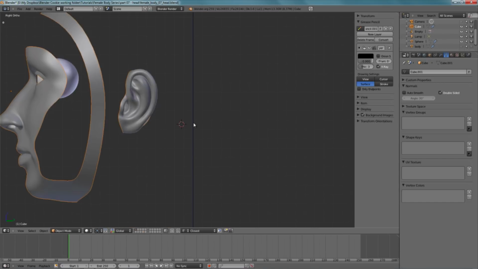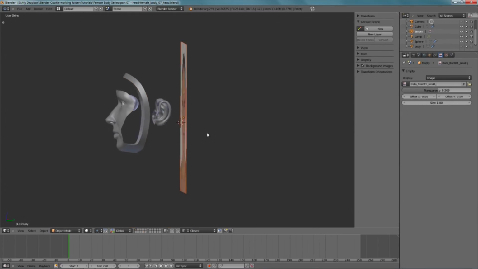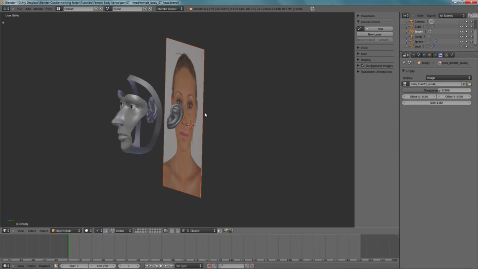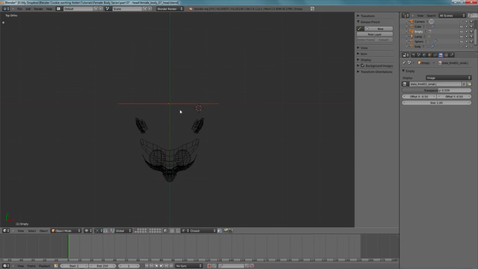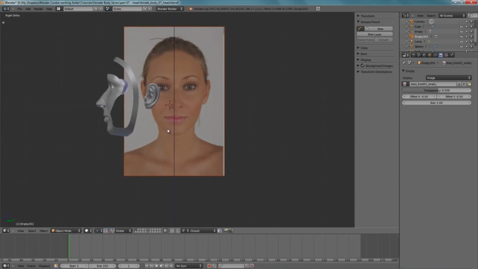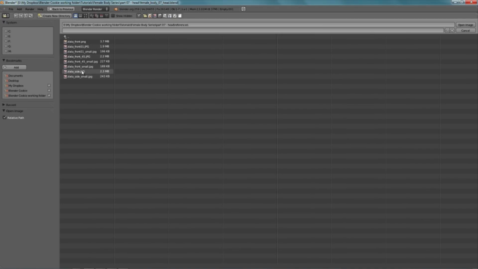So the first thing that we're going to do is add in another background image using the empty image display like we did on the front view in the previous part. I'm just going to select my empty here. I'm going to hit Shift D to duplicate it, then right click, and then R, Z, and rotate 90 degrees around the Z axis. This way I can just use the same settings, and then I'm just going to click the folder and load in my side view.